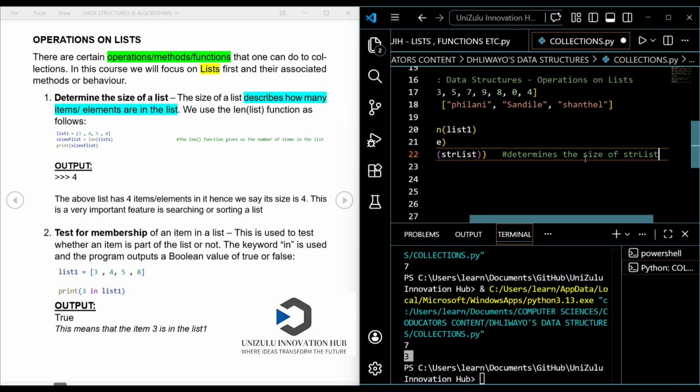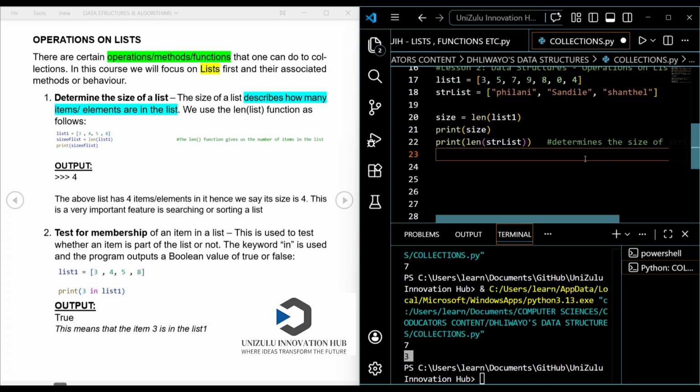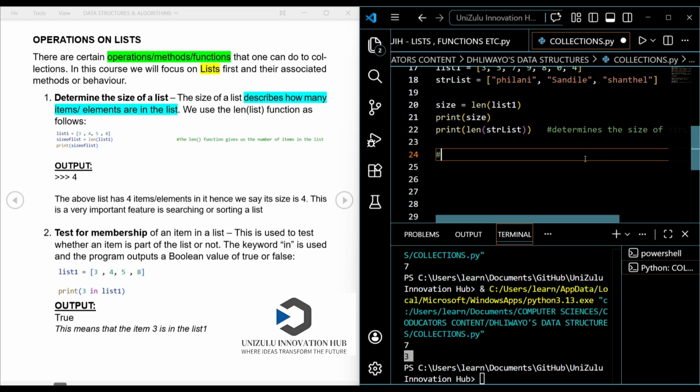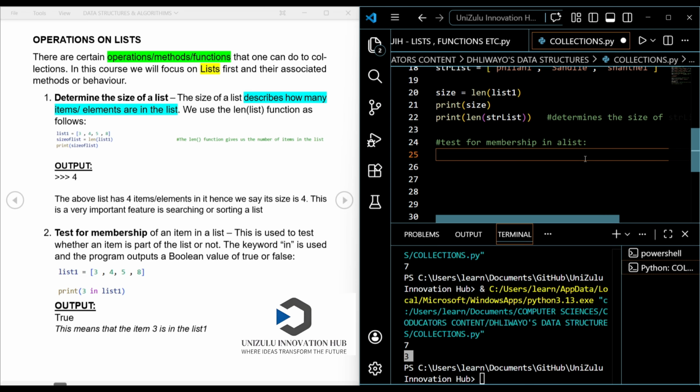Now let me go through another method. We can test for membership in a list. When we say that we are testing for membership in the list, we want to try and find out whether an item is part of a list or is not part of a list.